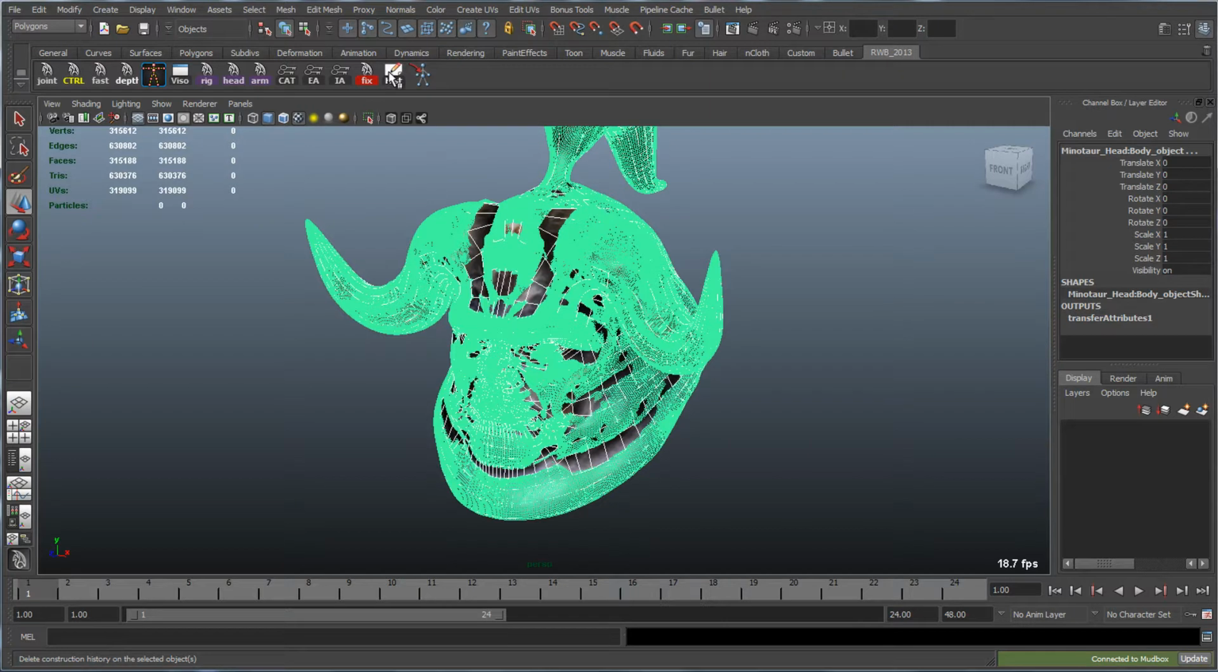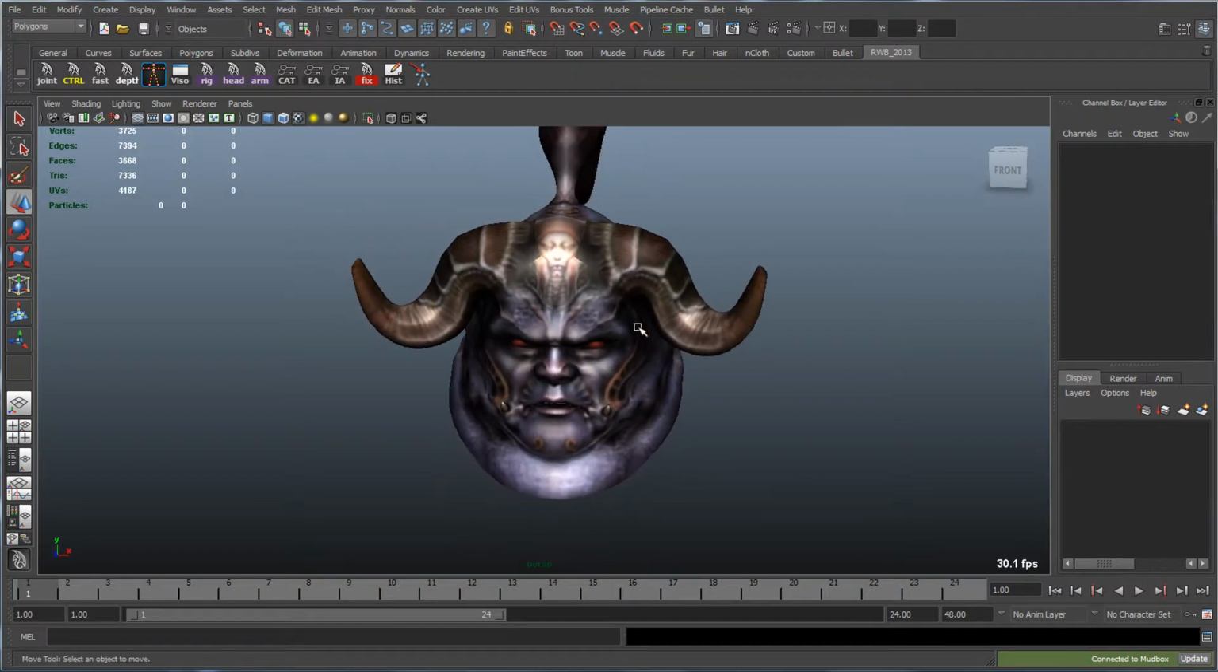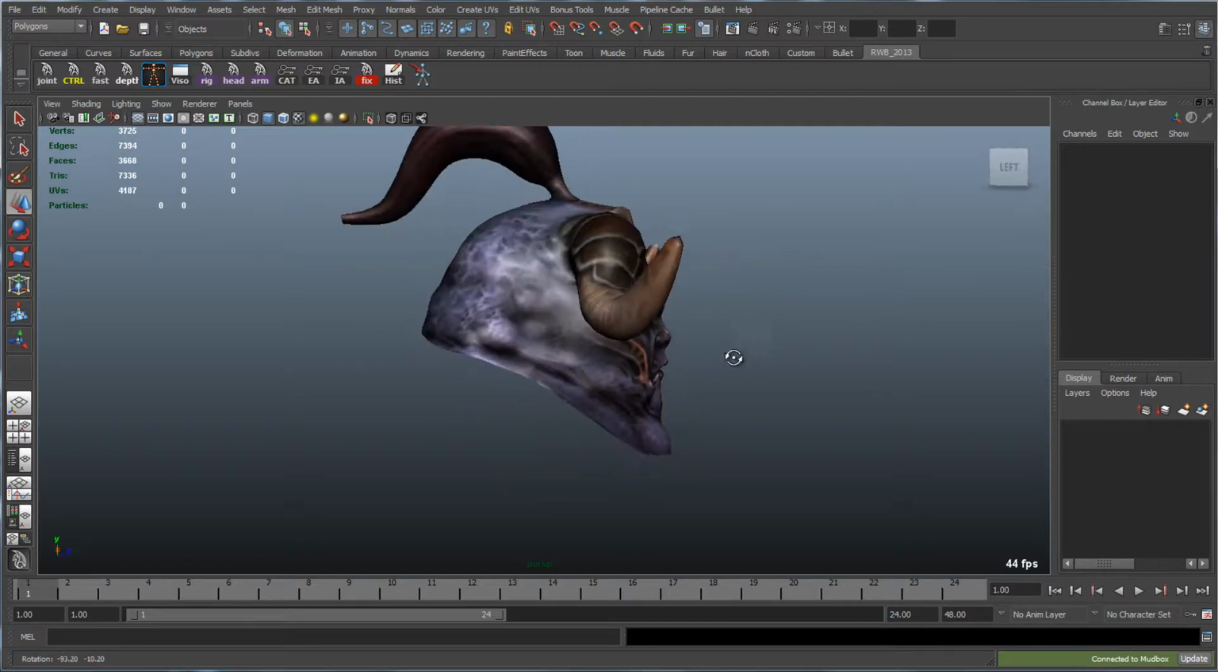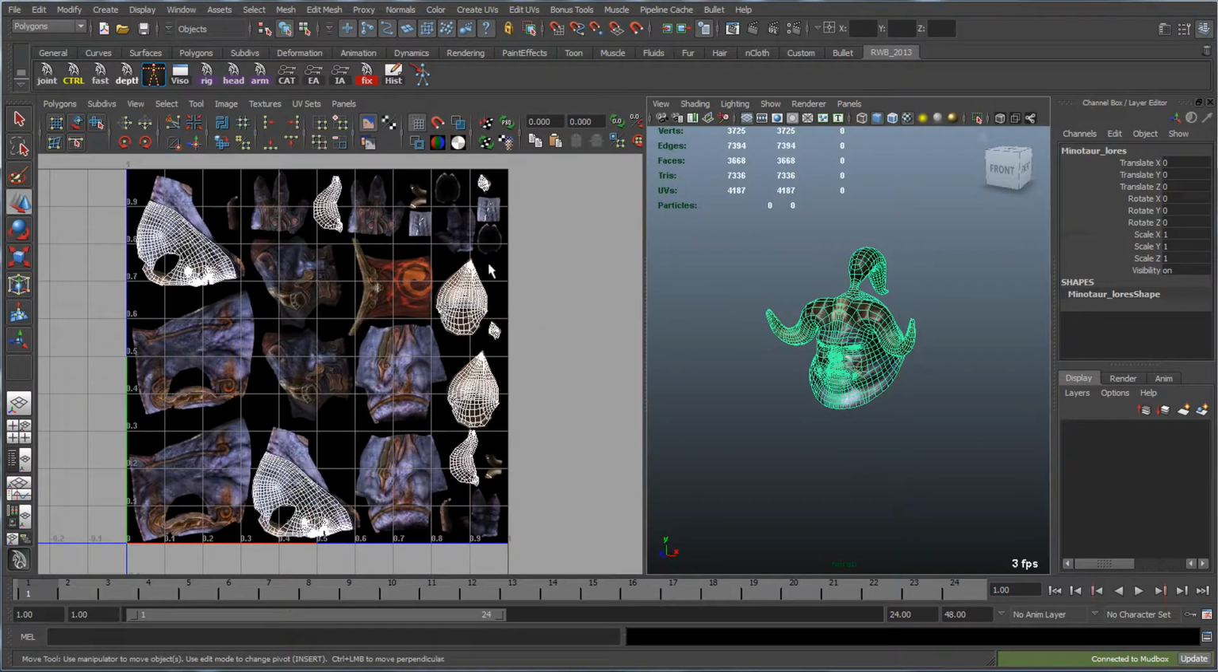So let's delete the history on these two. I'm going to select the high res and get rid of it, and you can see that now my textures look a lot better in the transition between the horns and the head and all the other areas that needed fixing. And so now if I grab this and look at this in the UV texture editor, you can see that you get fewer UVs but properly laid out.